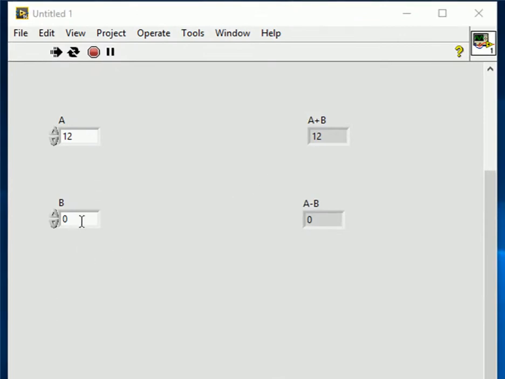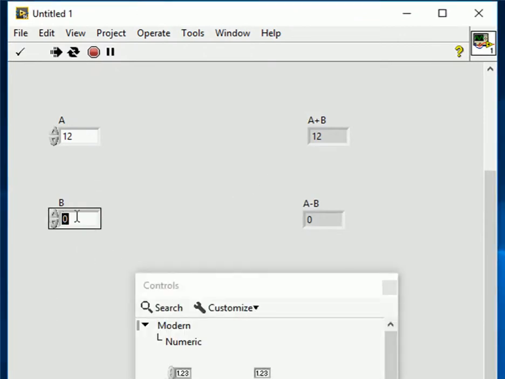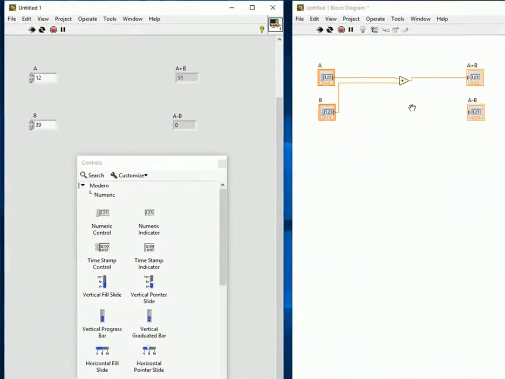12 plus 0 is 12. Let's try a different number. 39. 39 plus 12, is that 51? Yes, it is. Obviously, A minus B is not reflecting the correct result because it's not yet been programmed. We need to add the subtract instruction to make that program work.